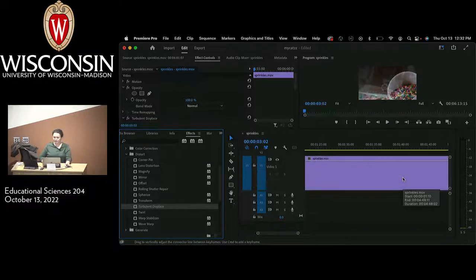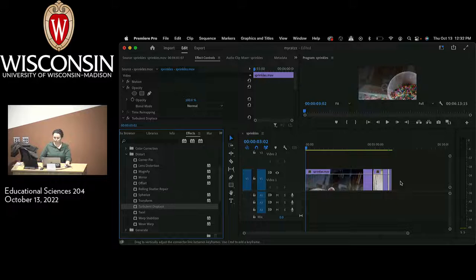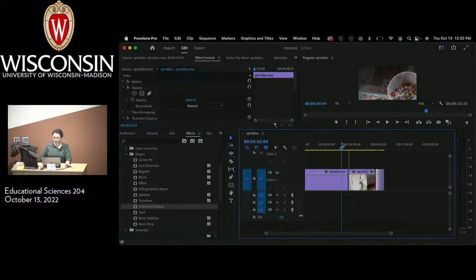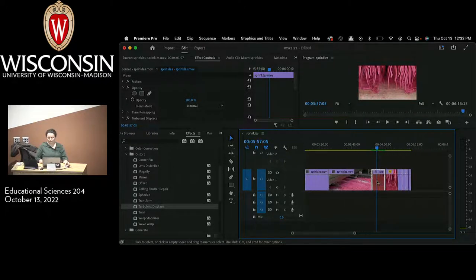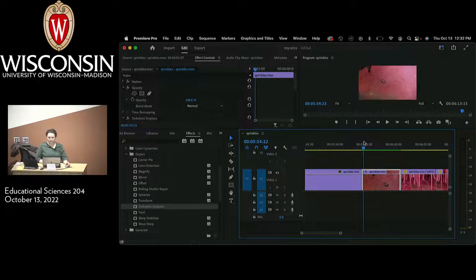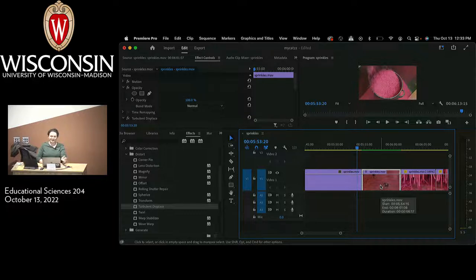So if we go to our sprinkly part here, I guess the whole thing is a sprinkly part. So here's the effect in question. And you can see that now the bar above it is reading as green. That means that it's fully rendered. How can I break that again? Oh, let me show you.